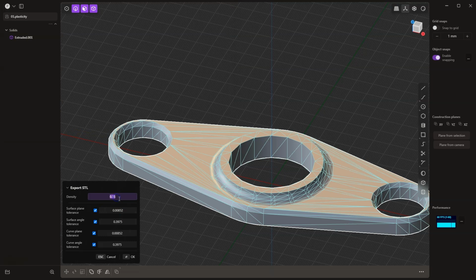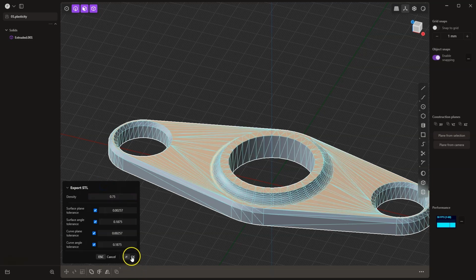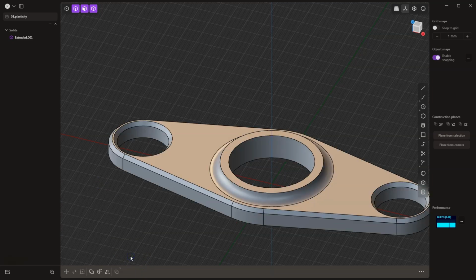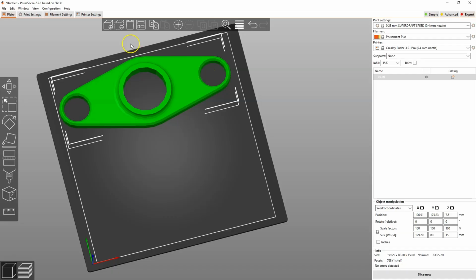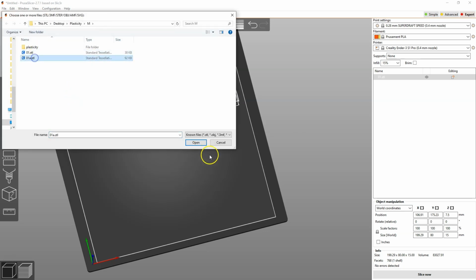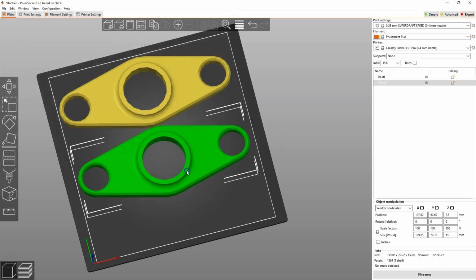This time set a slightly larger value for the triangle density. And here, for example, let's enter 0.75. Click OK and I go to Prusa Slicer and now import the second file. And this is the difference.